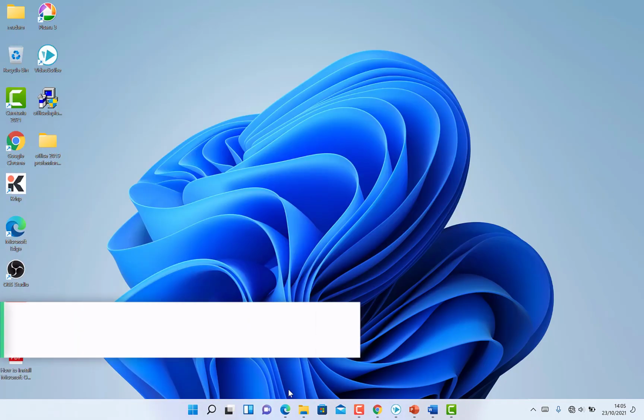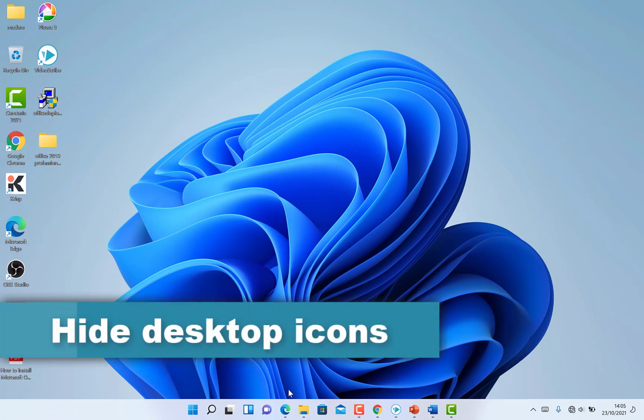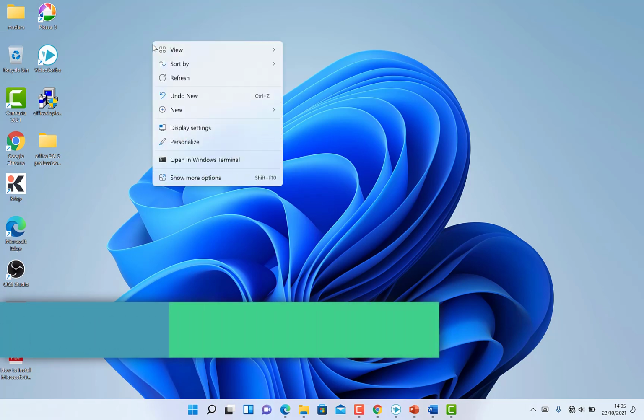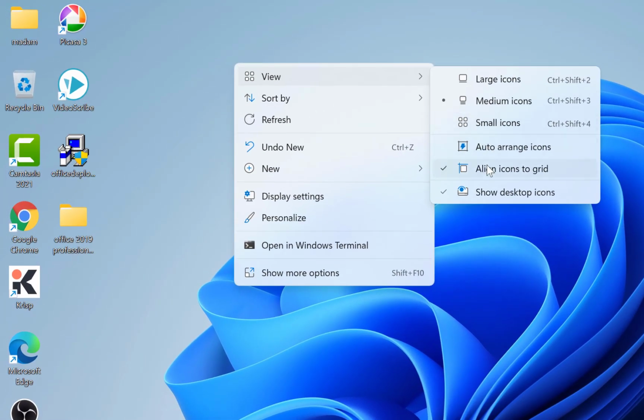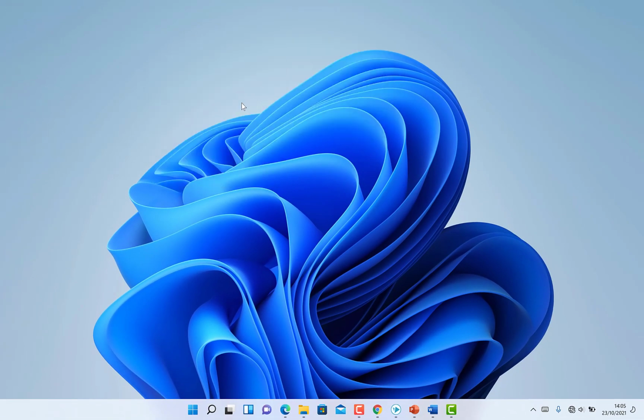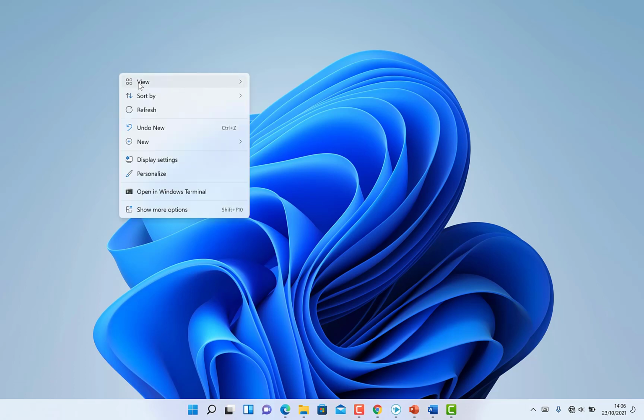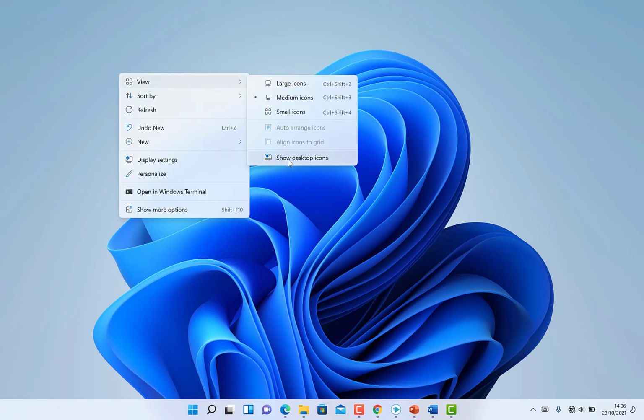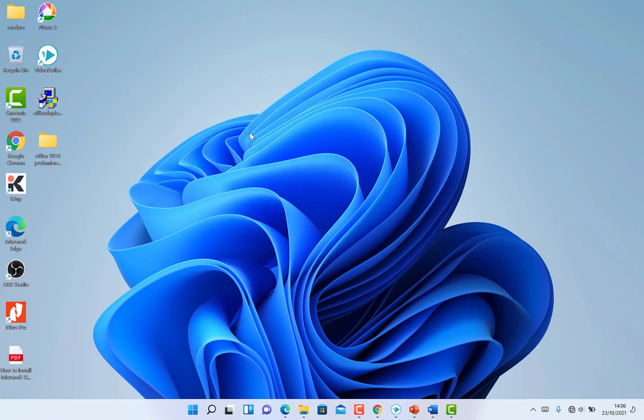So you have everything on the first desktop. The next tip is on how to hide the desktop icons. You can hide all your desktop icons by just right clicking and coming to view, and then you can come all the way down to, now it is showing, show desktop icons. Once you click on it, it's going to hide all the desktop icons. To show the desktop icons, you come to view again, come all the way down to here and say show desktop icons. So this is a very fantastic feature that you can always use.